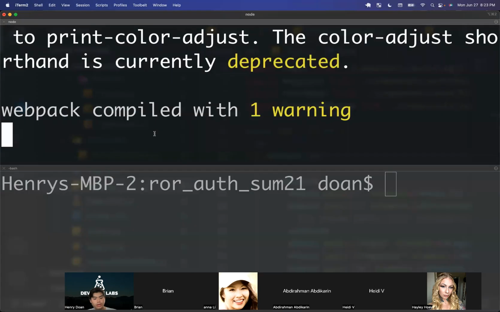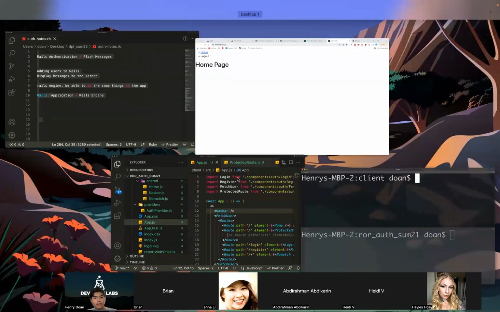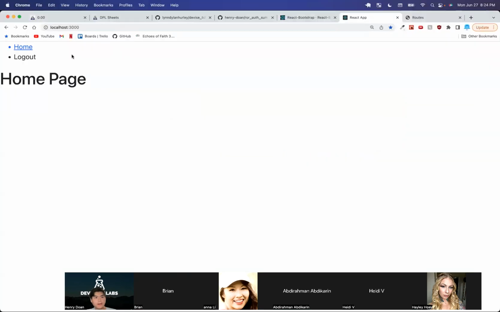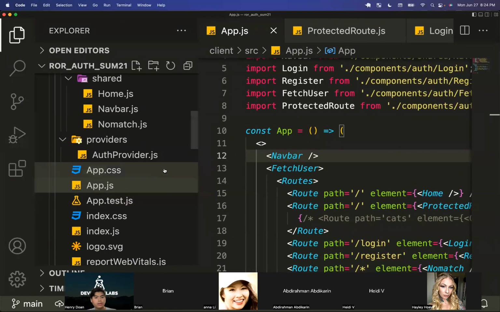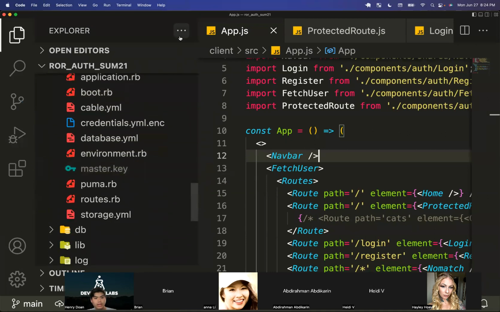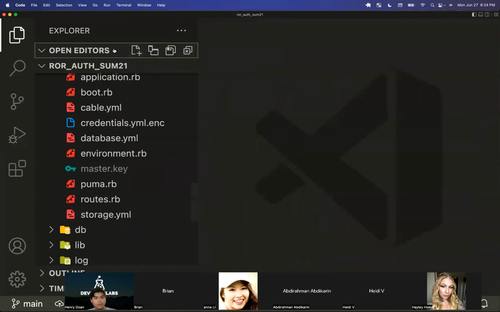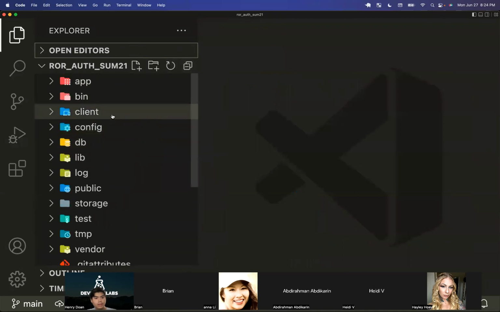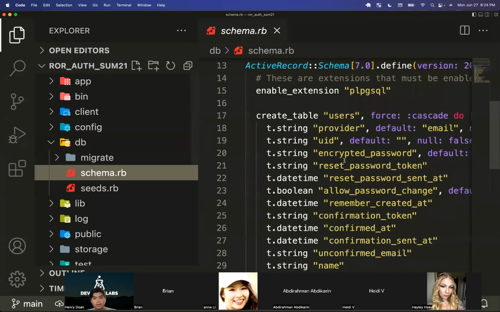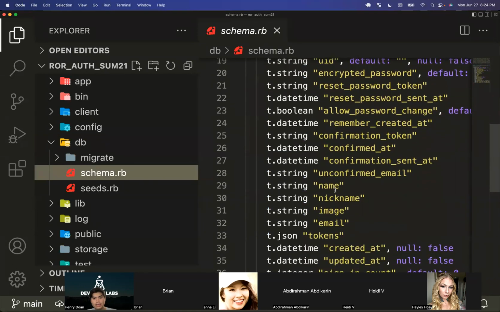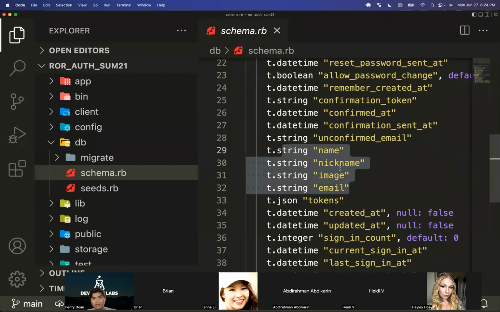Okay, I'm actually going to stop both servers currently, just for now. So what I want to talk about next is that when you go ahead and register, you're only able to register with your email and password. But if you go ahead and check inside of your database here, let me close all of the folders and files here. Inside of your DB schema, you can see that the user not only has the email and password, but also has name, nickname, image, and all that as well.